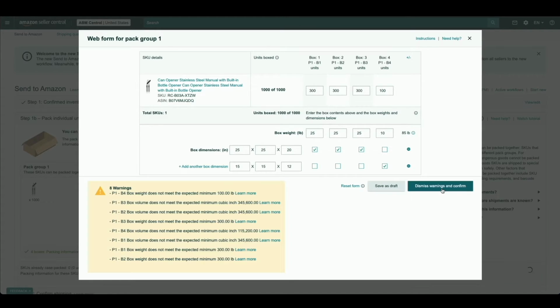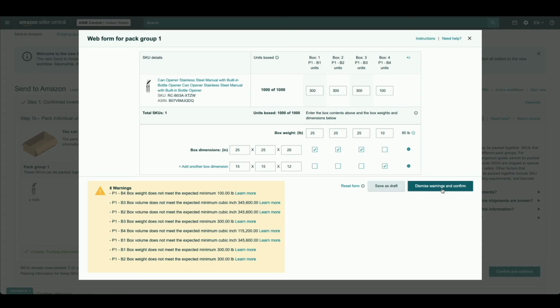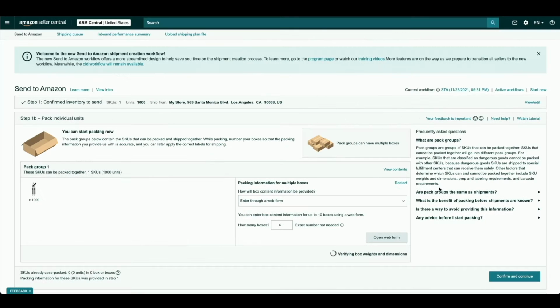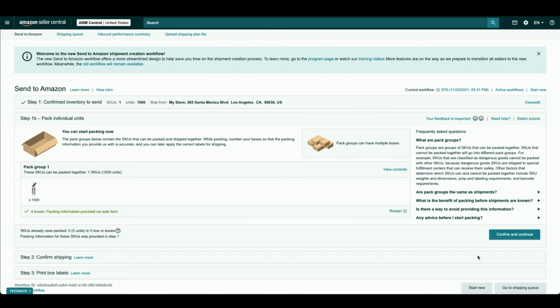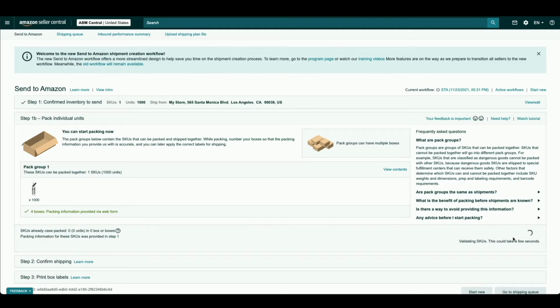All right, now click on the Confirm Packing Info button. If you get some warnings like you see here, it's warning you that based on the information you entered, it doesn't match what Amazon thinks the shipping carton size and weight should be for the number of units that you said you're going to ship in. It calculates this based on the size and weight and volume of what a single unit is. So double check that the carton size and weight that you entered are in fact correct. If so, then just click on Dismiss Warnings and confirm. Click on Confirm and Continue.